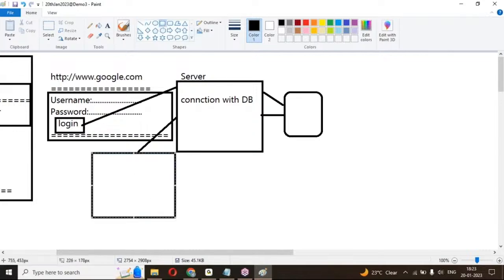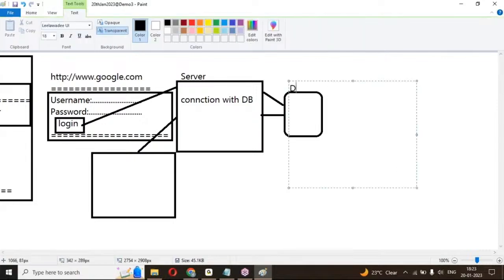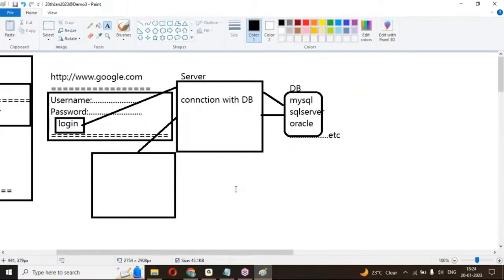So this type of front end result, whatever you are getting here, is possible by our UI programming. Here, this is the database. Databases are MySQL, SQL Server, Sybase, MongoDB, or Oracle. Any database you can use for creating our application.